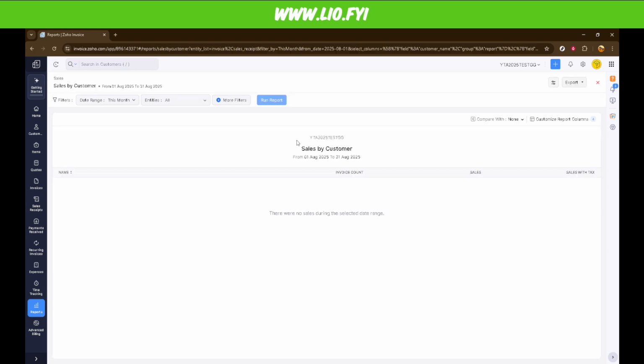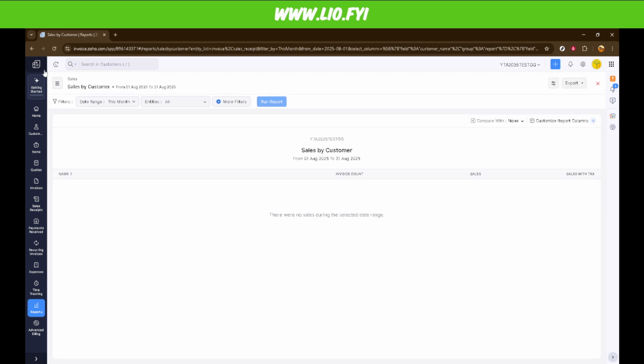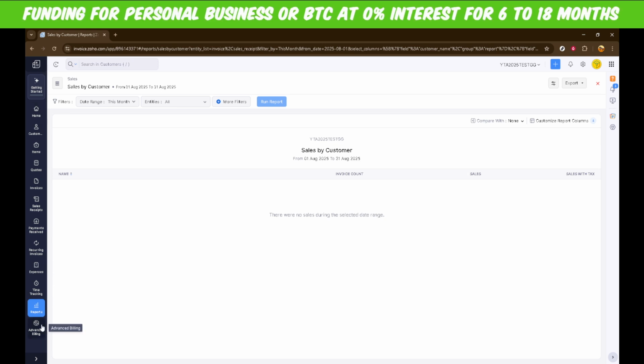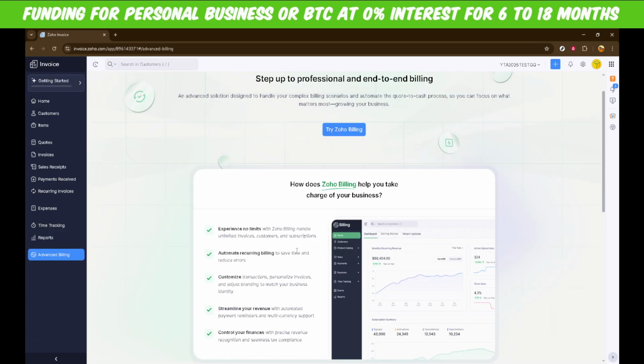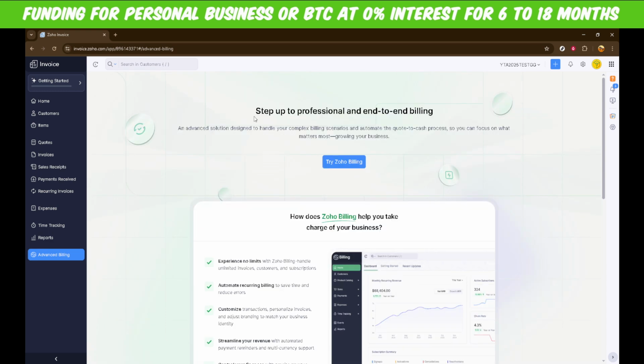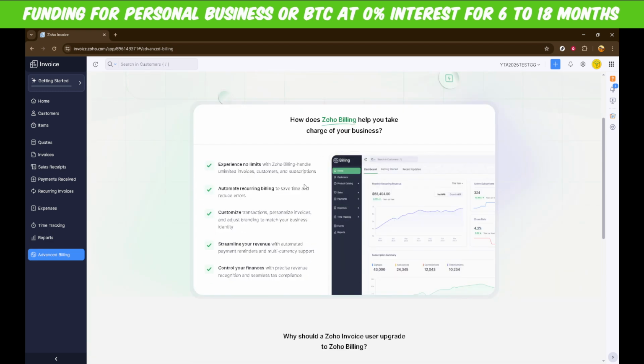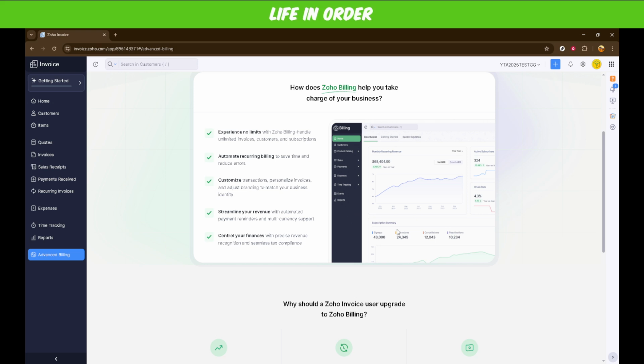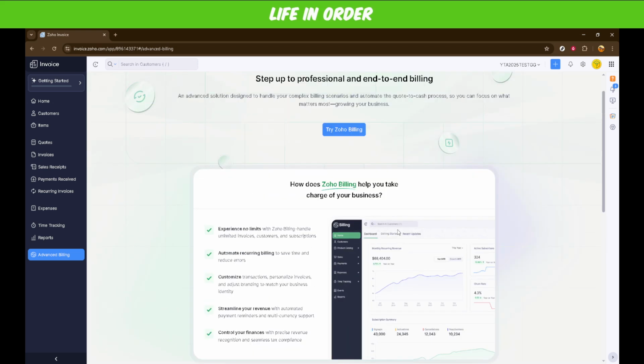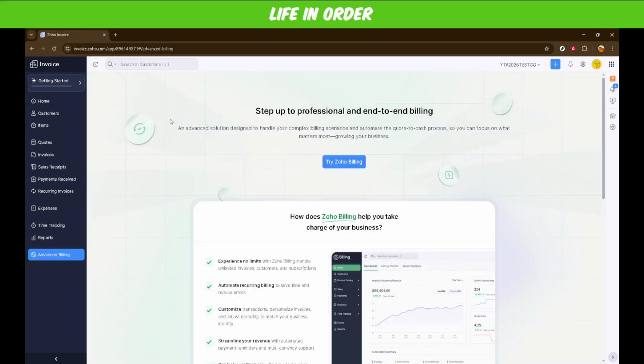Finally, explore advanced billing to tap into sophisticated functionalities for complex billing needs. This is especially useful for businesses that require more than the standard invoicing capabilities, providing solutions tailored to advanced financial operations. Each step of navigating Zoho Invoice is a building block in managing your financial landscape more effectively.